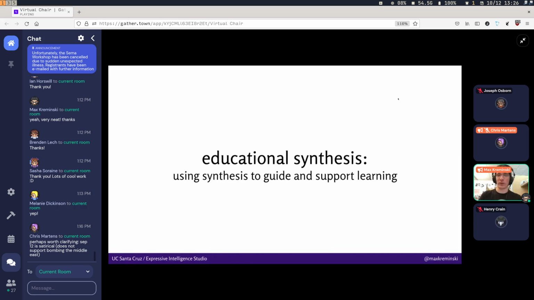And then finally, there's this idea of educational synthesis: using synthesis to guide and support learning, whether by generating programs that introduce new constructs to the user, maybe teach them about things they wouldn't have known otherwise, and building up a knowledge model of what the user understands about programming, and how code can be linked to design in the game design context. And so these are the high level categories that I've proposed in this paper.